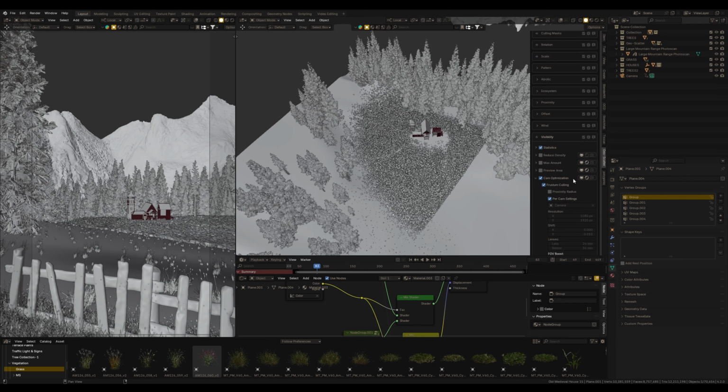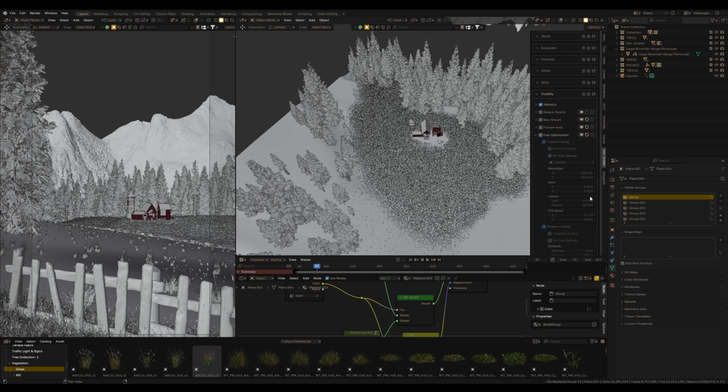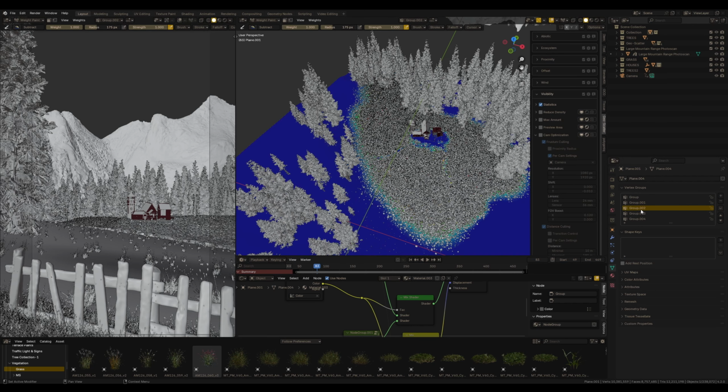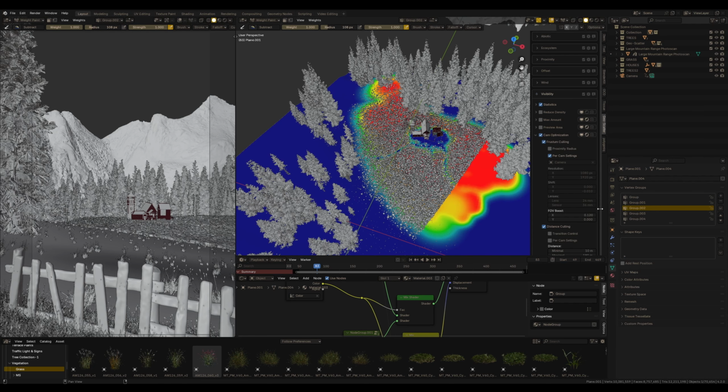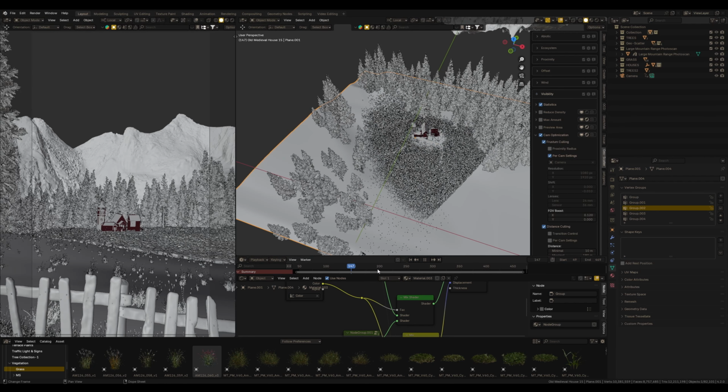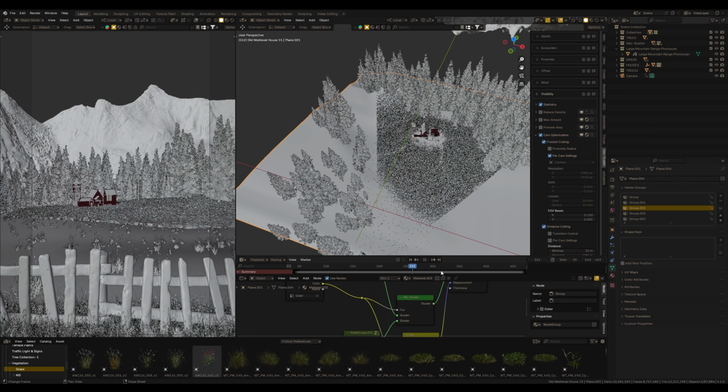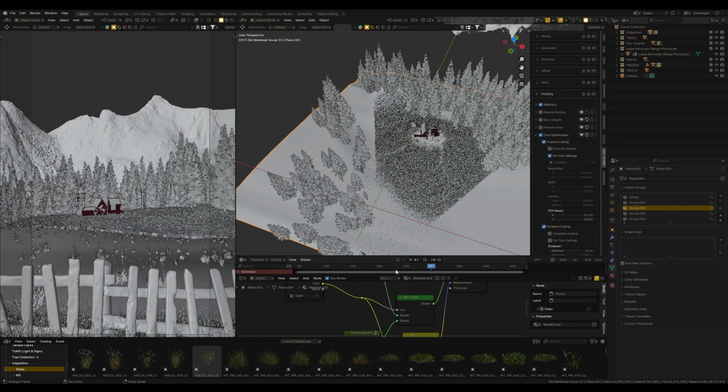I also used camera optimization in GeoScatter. First, I use a vertex group for areas where I need grass and trees, and secondly, I have additional optimization for the camera, so all scatters will be visible only in the camera frame and direction.